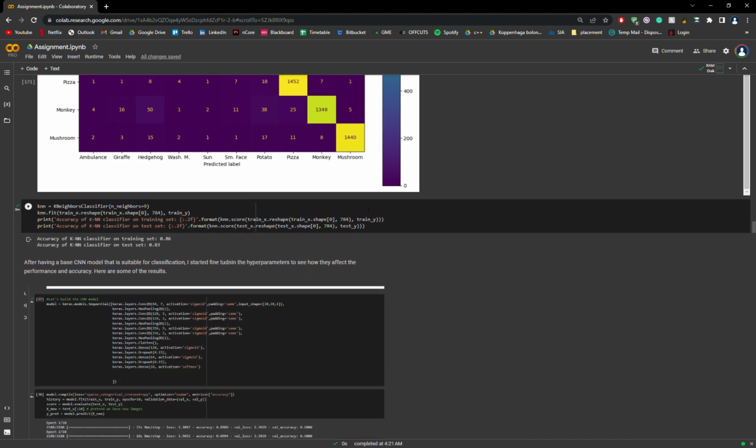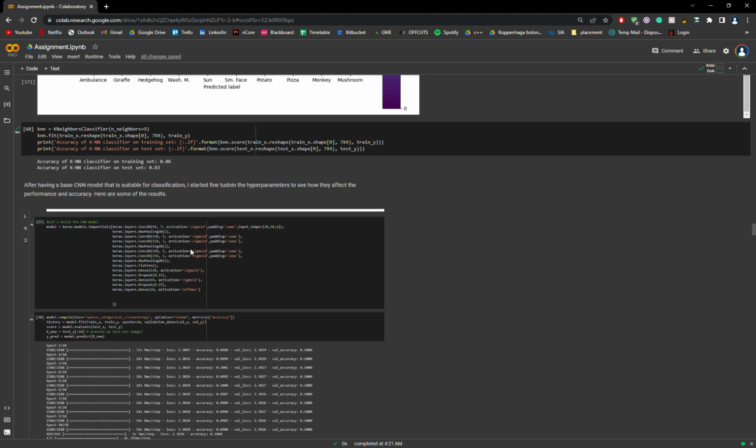I also created a KNN model to compare different classification algorithms. This one performed considerably worse than CNN, which proves that CNN is a more suitable algorithm for this problem. Even after tuning the hyperparameters, it still wasn't as good as the CNN. I'll show you a bit of that later.